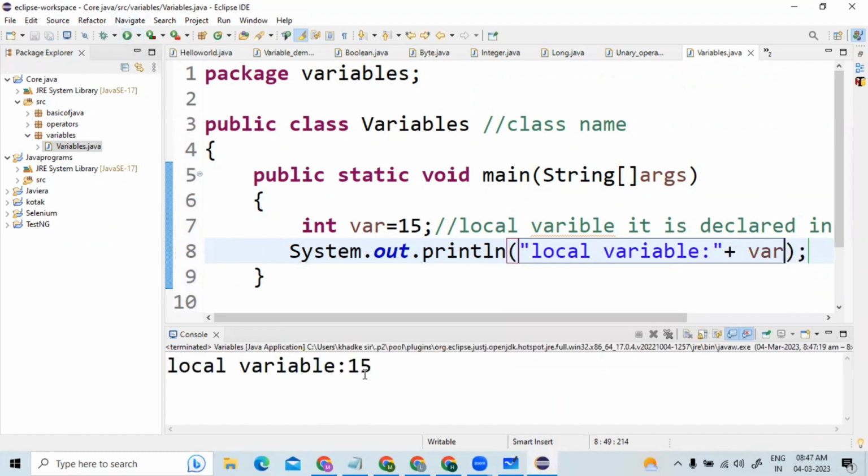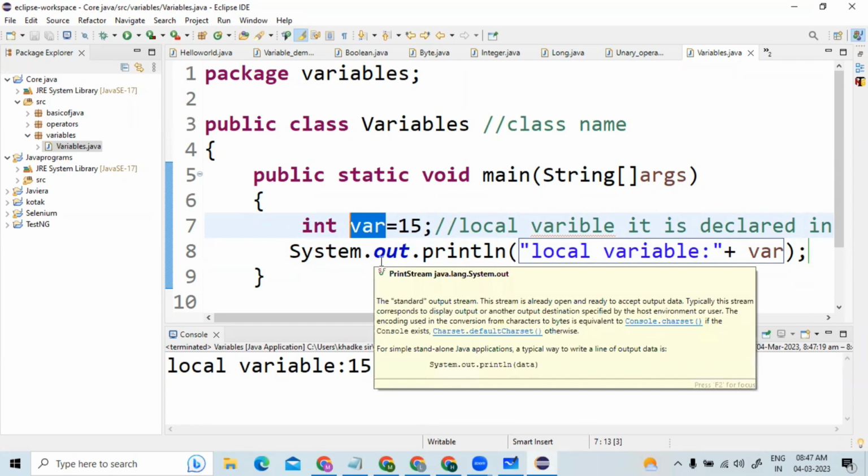Okay. Local variable is equal to 15. Whatever you write in between these two inverted commas, that will print, and in front of that plus, this plus means what? Local variable plus where. What is this? Variable. This is a variable. So this is a simple example of a local variable.